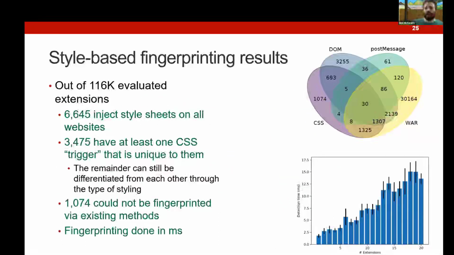And I can tell you quickly about our results. So we evaluated this attack on 116,000 extensions. 6,000 of these inject style sheets on all websites that you visit. Half of them have at least one CSS trigger that's unique to them. So again, if you get the specific element styled, it can only be one extension that has styled that element, all right? And you can see here on the top right, we have this Venn diagram where we compare different kinds of extension fingerprinting.